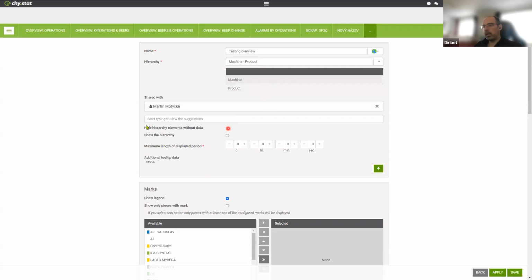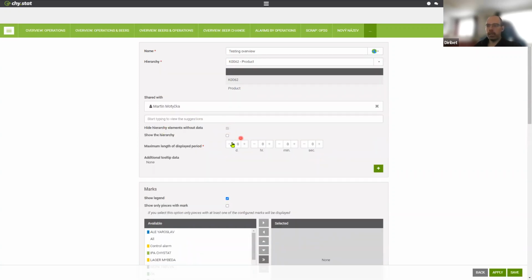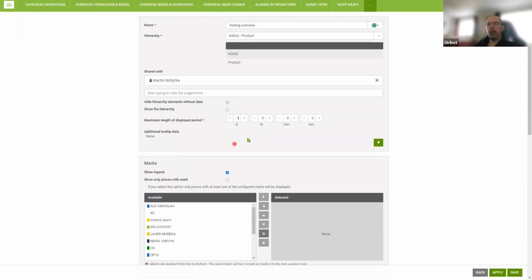So in multi-level hierarchies, this checkbox is on by default. If you have only a one-level hierarchy, you can select whether you want to hide empty elements without data or not. But if you have multi-level, it's on by default. Everything else is the same as it was. You can select the maximum length of the display period. In the definition of the hierarchy there were 3 days, but the maximum display period is 1 day. So you can see 3 days in total, but only a day at once.